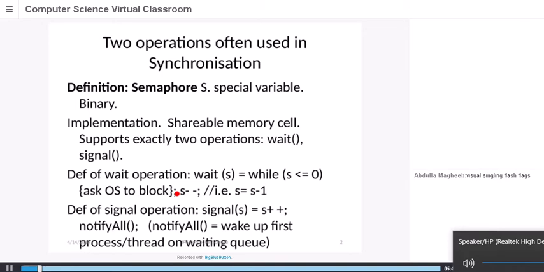Okay, so the wait operation is forcing a process to wait whilst any other process is busy using the resource. And if nobody else is using the resource, the value of the semaphore will be 1. And I change it to 0 to warn other people off. Okay, so hopefully that's reasonably clear.